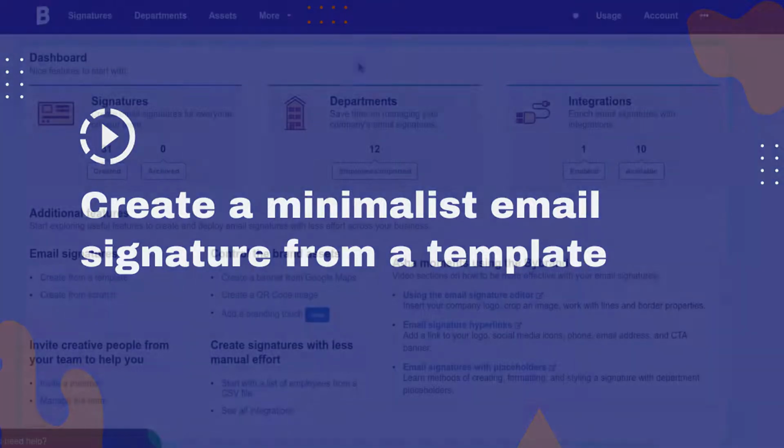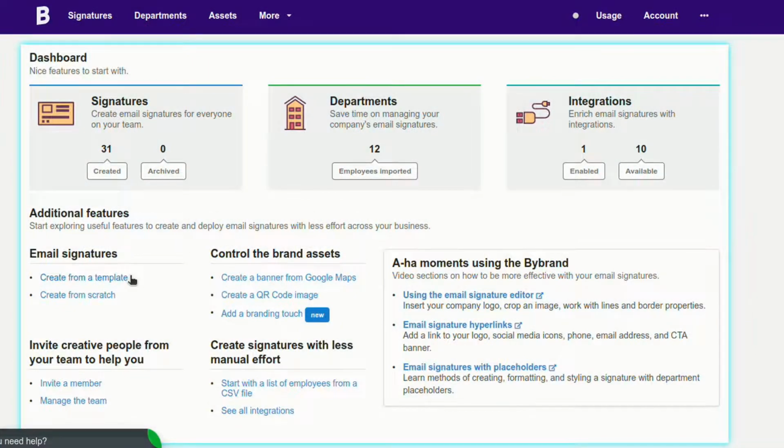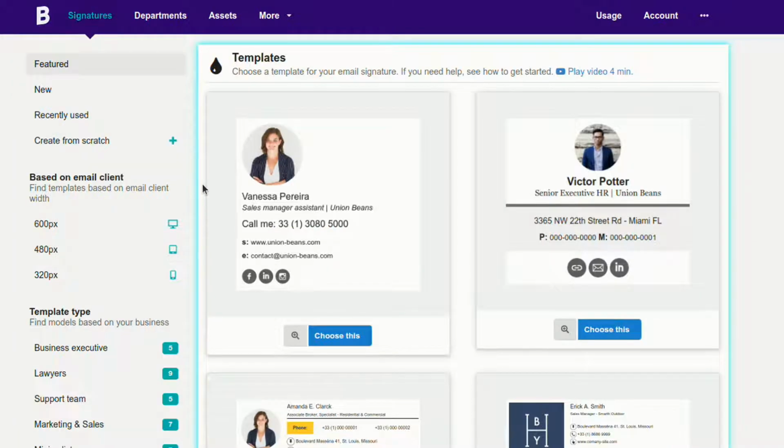This quick video tutorial will show you the steps to create a minimalist email signature from a template. Using a custom HTML block, you can use this email signature type to add an email marketing platform like MailChimp or ActiveCampaign in the footer area.